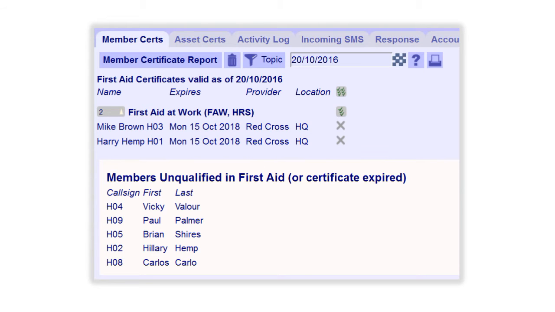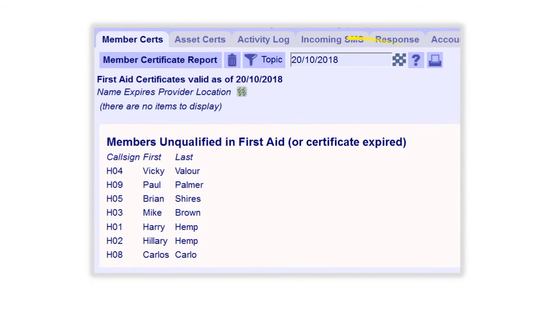This particular organisation has only been doing courses in First Aid at Work, and we have 2 certificates so far awarded to Mike and Harry. This report is for the current date, and the date is shown in the top right hand corner. If we change the date from 2016 to 2018, these 2 certificates that were listed will have expired. So Mike and Harry are now listed at the bottom in the unqualified section.